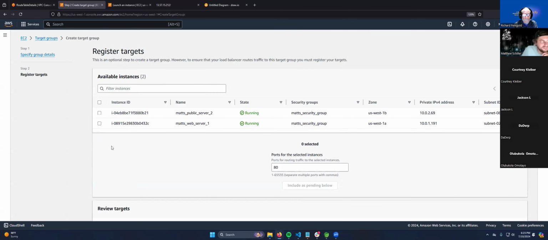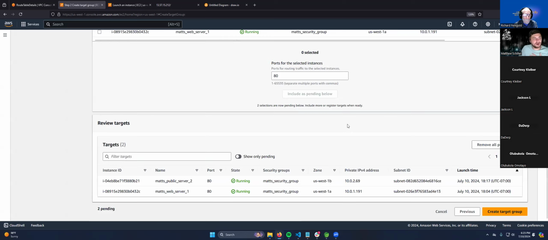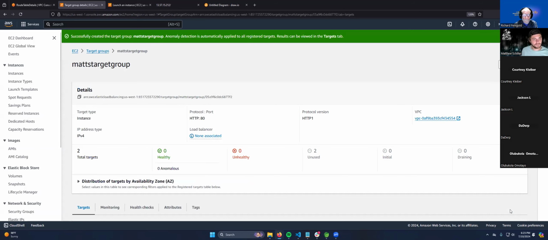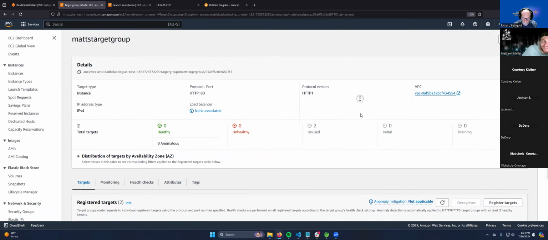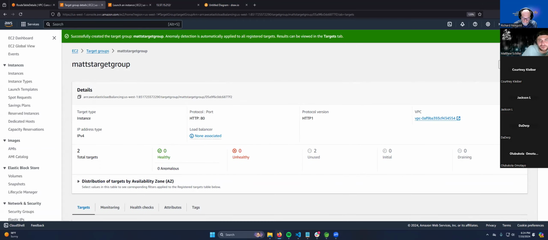All right, available instances. Look at this. It's got my public web server, or I guess my naming conventions aren't too good, but we got this. So I'm going to select both of these, and we are going to include them as pending below. So we're going to review the targets. That looks great to me. I'm going to create this target group. And it's saying unused. So it needs a little bit of time to get up to speed right now.